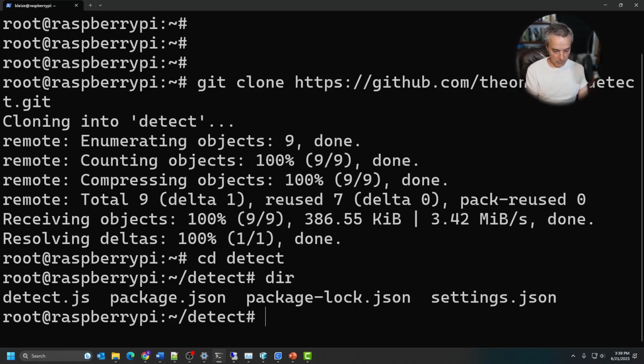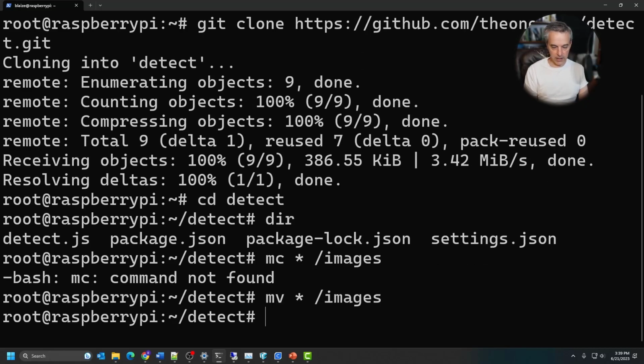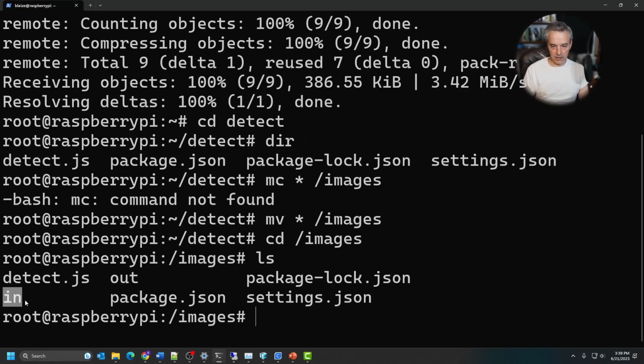So I'm basically going to move all this into the images root, where we created the images folder where we have the in and out. So let's go to that folder now and work in that folder. And now we should have in and out, and then the detect.js, and then there's package.json, settings.json, and then this package-lock.json file right here. So once we're in here, we need to install Node.js.